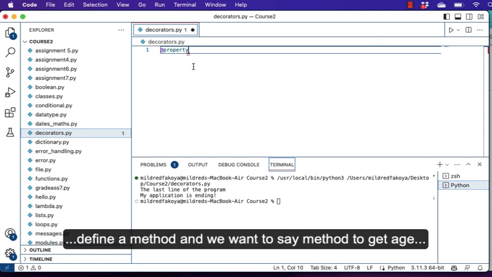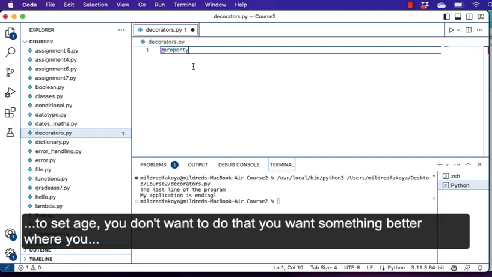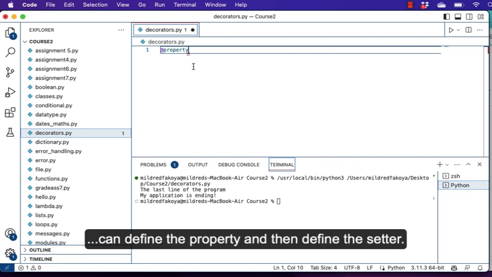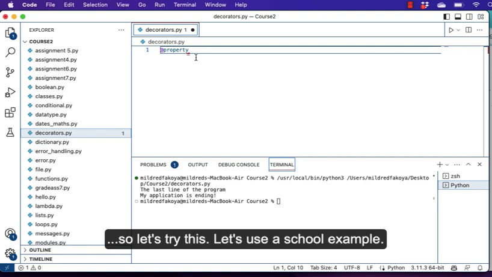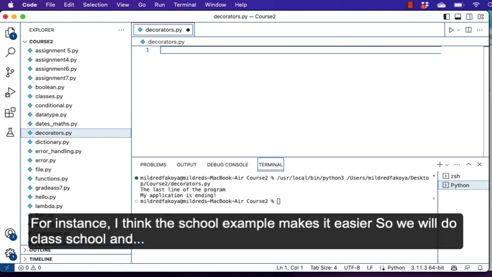Like when we define a method and want to say a method to get age, to set age, those kinds of methods, you don't want to do that. You want something better where you can define the property and then define the setter and the data using exactly the same function name or method name. So let's try this. Let's use a school example. I think the school example makes it easier.